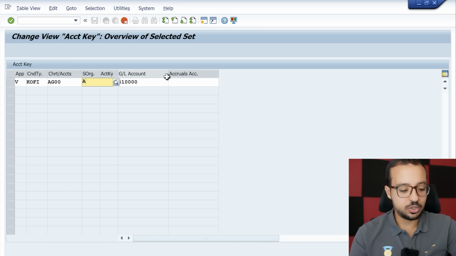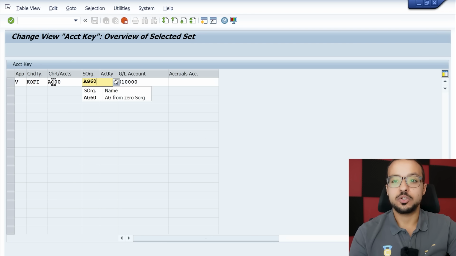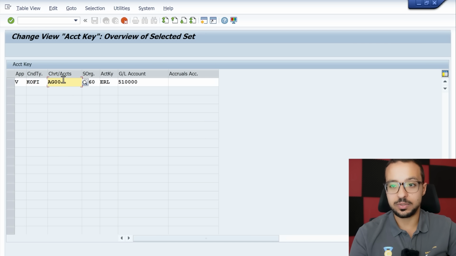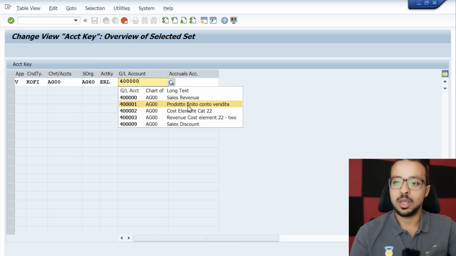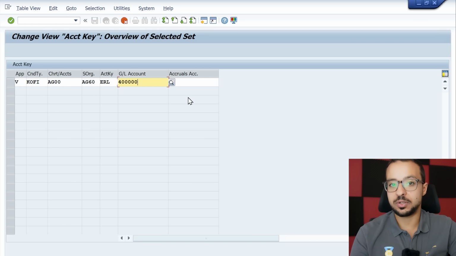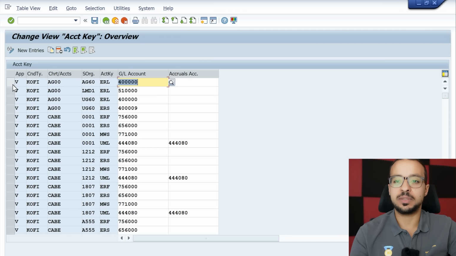So sales organization is AG60. Chart of account is AG00. This is the chart of account assigned to our company code that we configured together. And the GL account I will use is 400,000. I'm going to show you the GL account master data now, so you can also create it on your own system if you want. So here we have maintained the account determination for the revenue account.